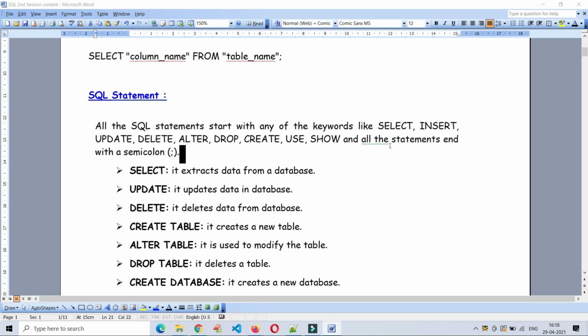If we end a statement with a semicolon, we are saying that we have ended that particular statement and transaction up to that part only. From there you can create another statement. That is the end of the statement, the semicolon.